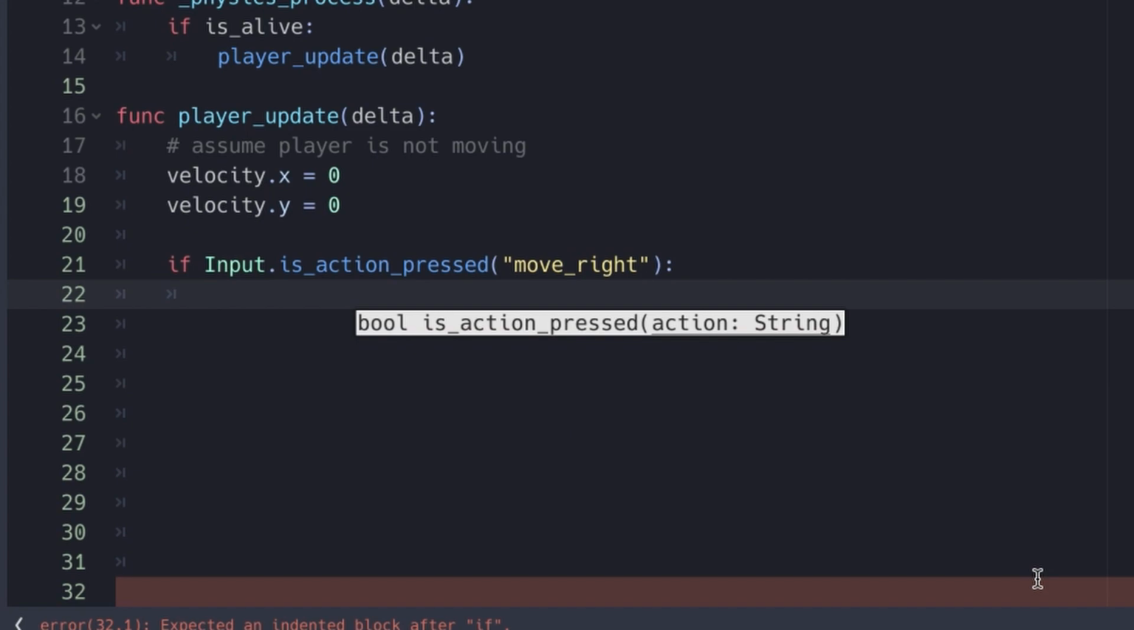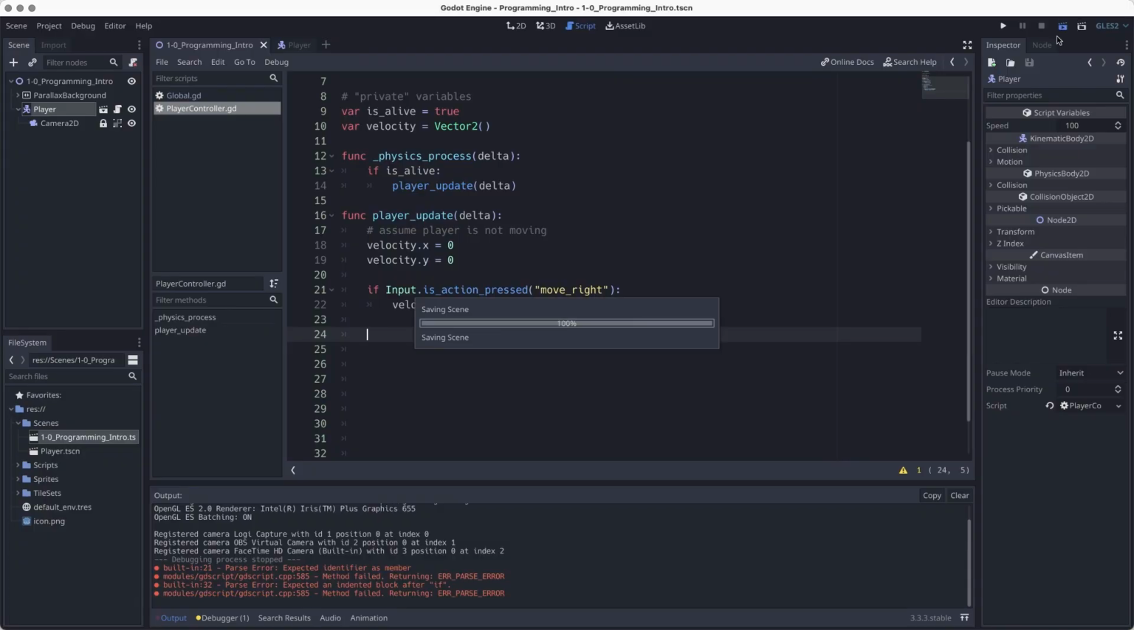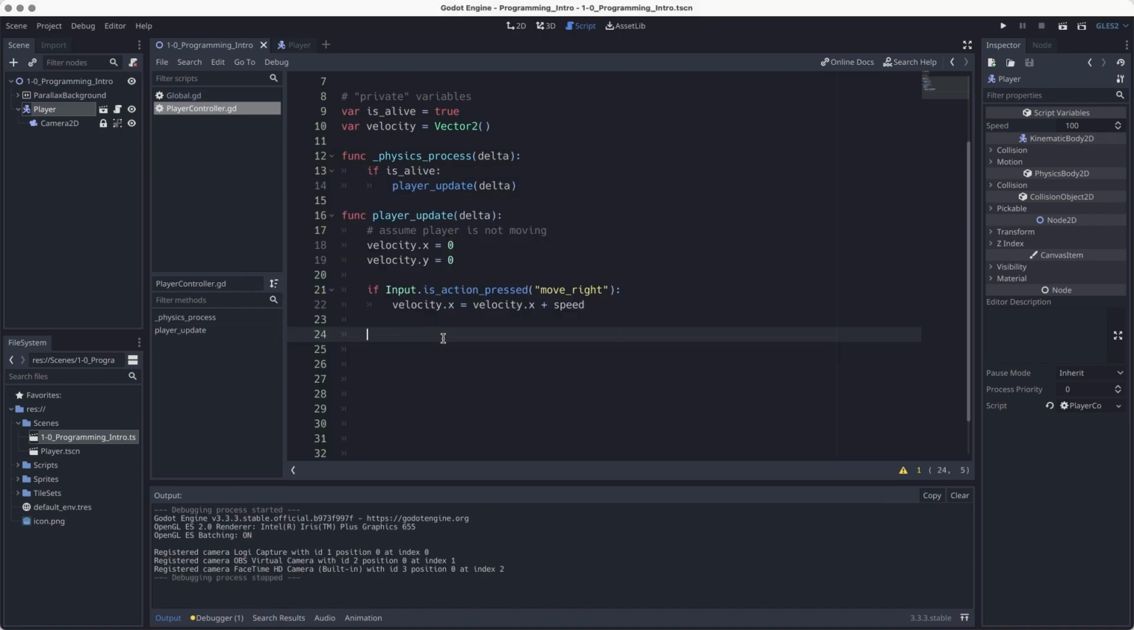So we're going to check to see if the player is hitting the right button. And if so, we're just going to add our speed value to the X property of our velocity. Notice that even after I added that move right, nothing happens. We've changed the velocity, but we haven't actually applied it to the player. So to apply it to the player, we want to use the move and slide function.